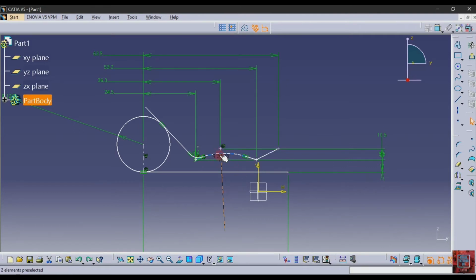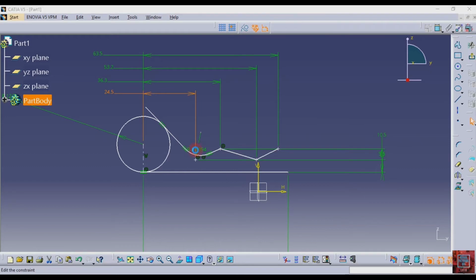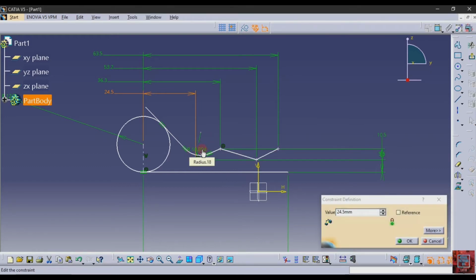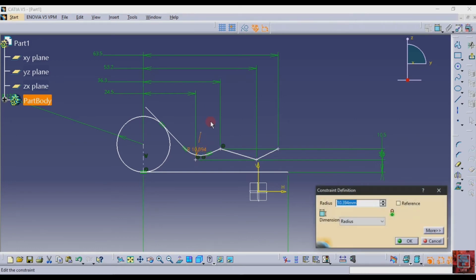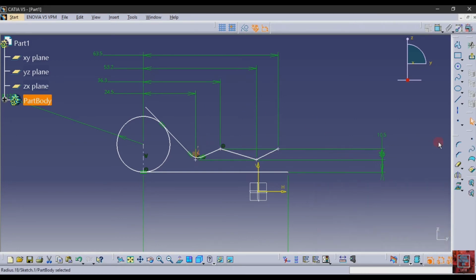Control Z, delete this fillet, Control Z, Control Z, Control Z. Select a fillet, make a small fillet, and then double click on the radius and type here 5.